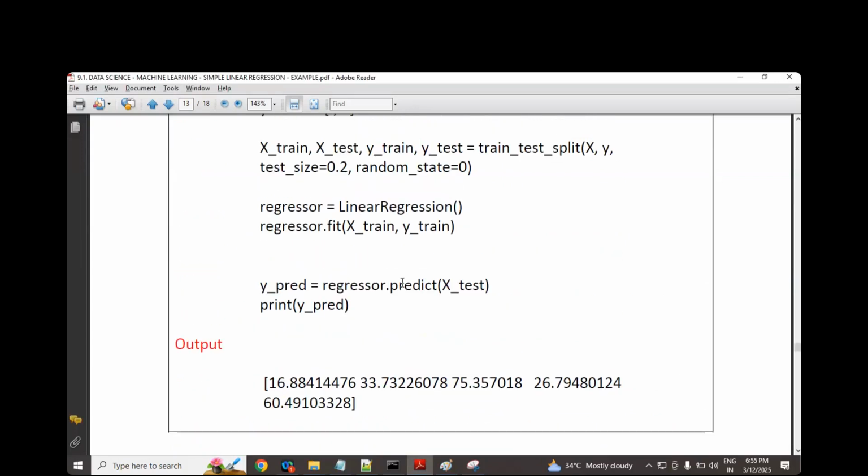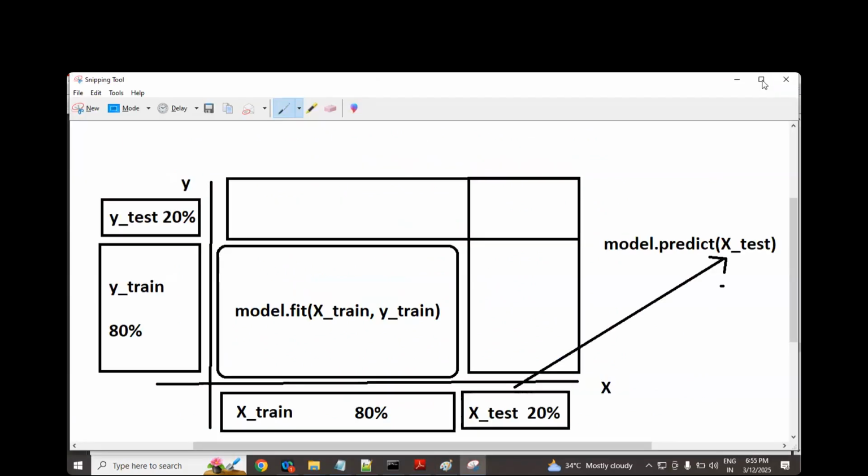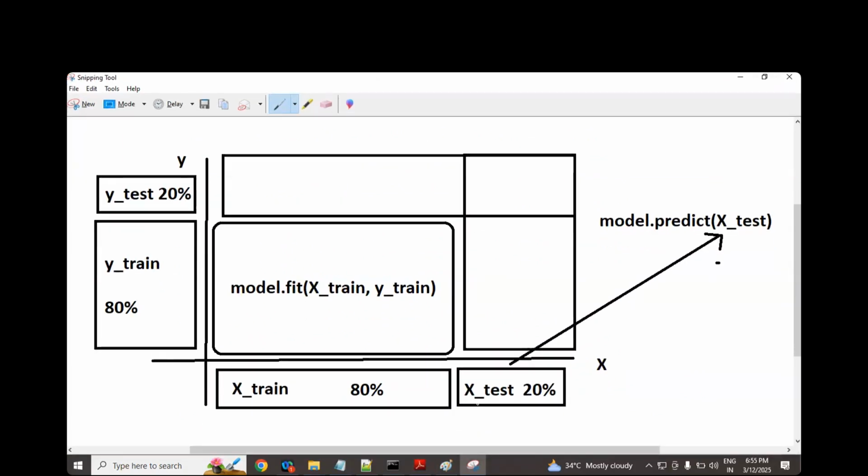I'm repeating again. The predict method will take the X test data set. Previously one student asked a question: can I give Y test here? To do the prediction, what do we need to provide? Input. If you provide Y test, you are giving output.